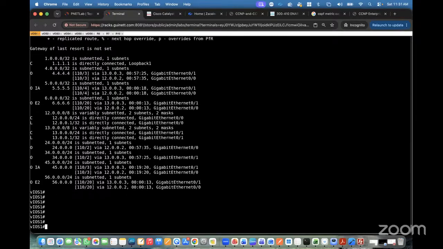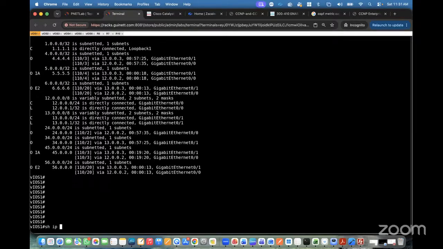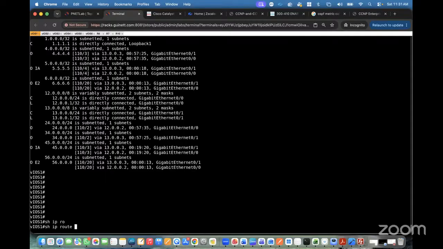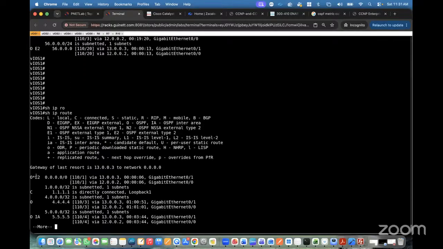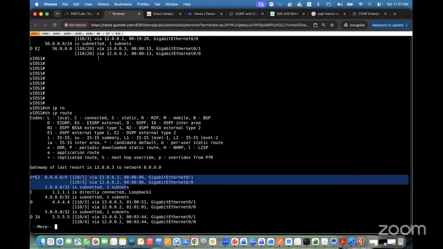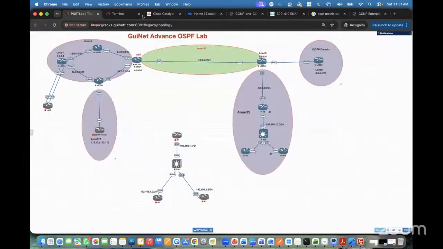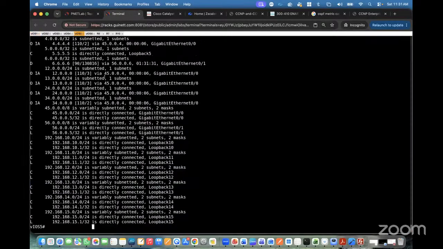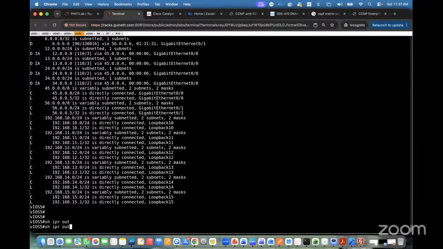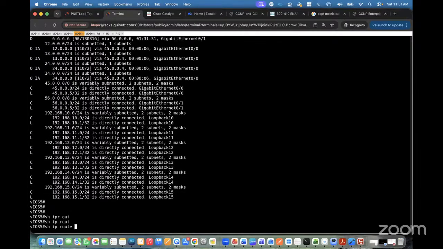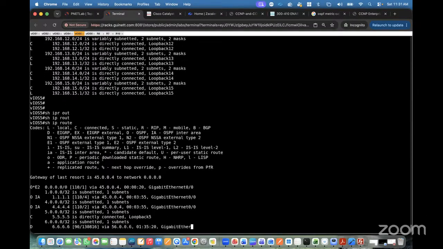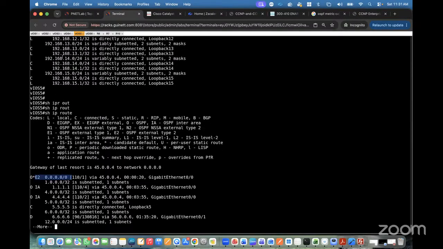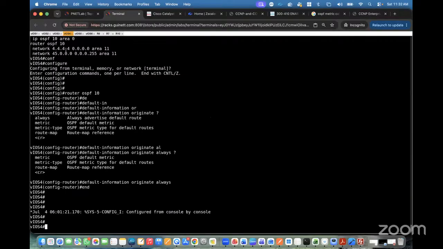If I go here now and check show ip route, you see you start getting a default route here by default. And if you check in R5 as well, go in R5 and check show ip route. This also starts getting a default route. So default-information originate, whenever you run it on the ASBR or any other router, it will simply generate the default route, if using the always keyword.